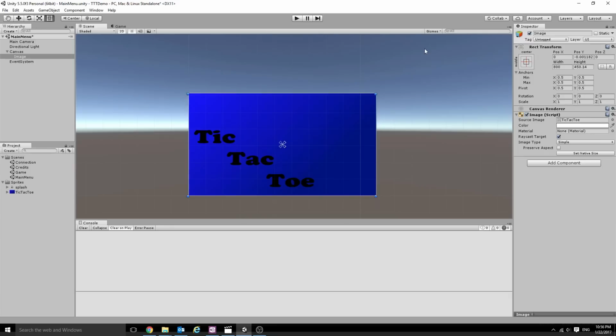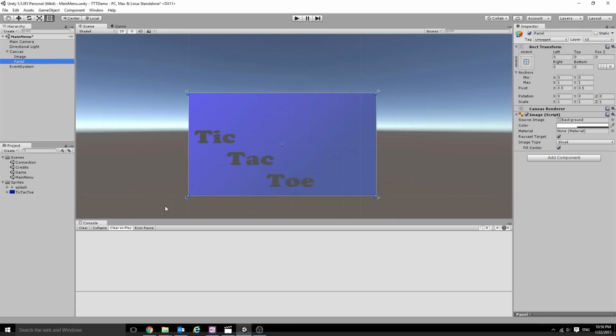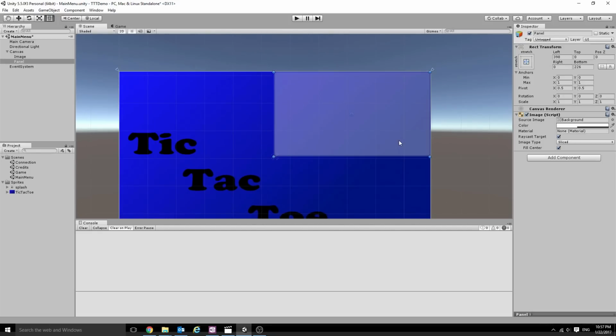I like to group my controls together on a panel. Once I have the buttons where I like them, this allows me to move the panel around and all of the buttons will move at once. To do this, right-click on the canvas in the hierarchy, select UI, and then select Panel, and a panel should appear in the scene. The panel may not be transparent, but we can fix that later. If your panel covers the entire surface of the canvas, shrink it down so that it only covers a quarter of the space. We don't need it that large for what we want to do.